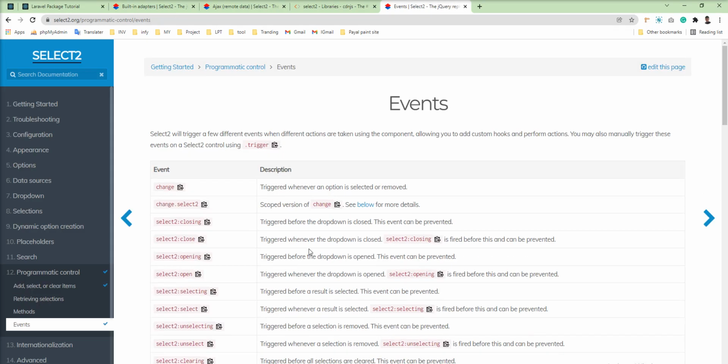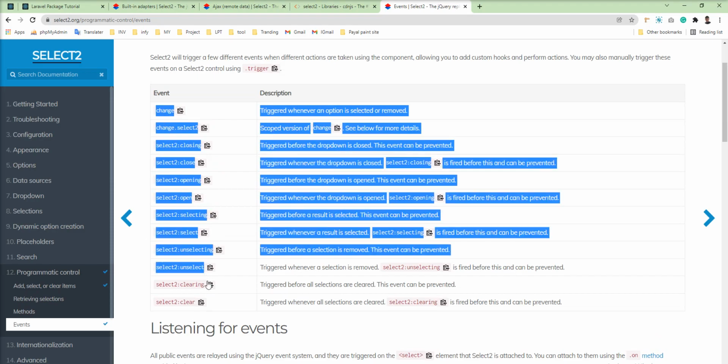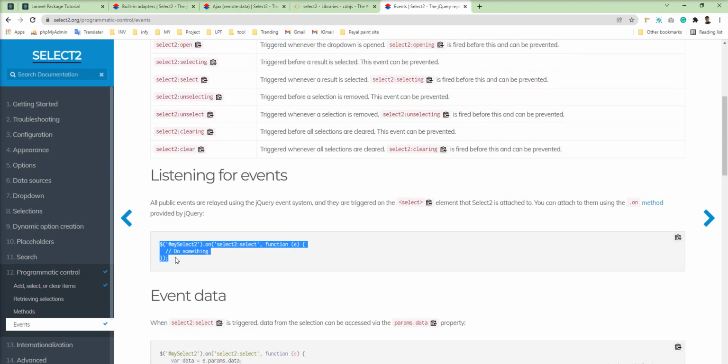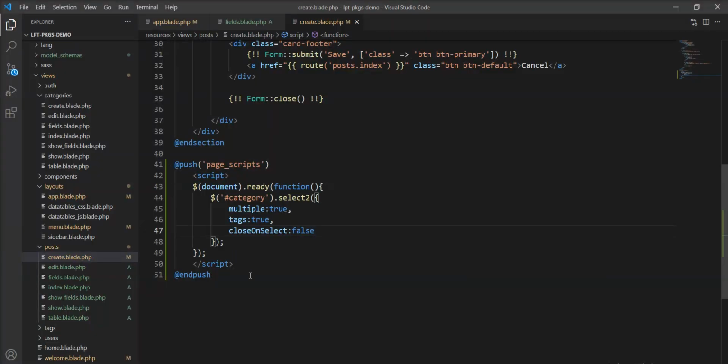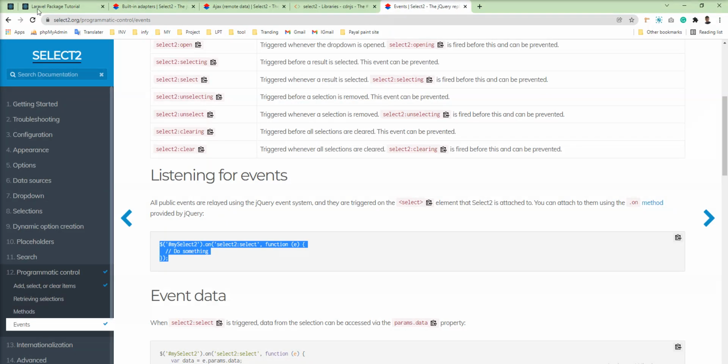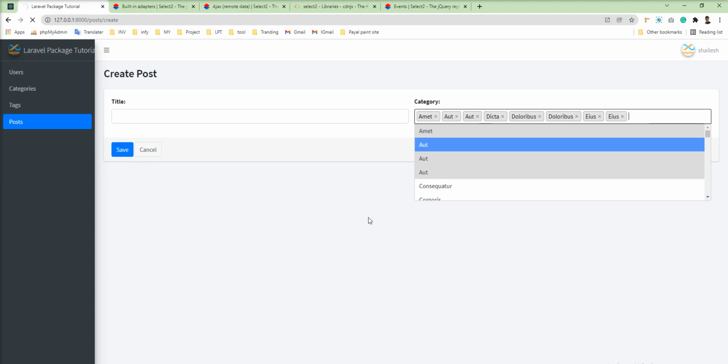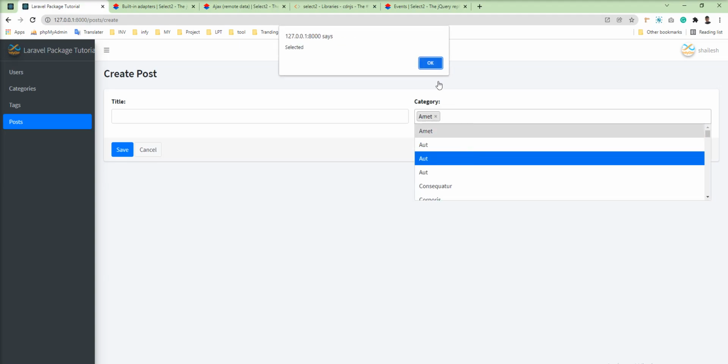Let me show you the events. All these kinds of events are provided by the Select2. Let me show one example. We need to give this ID here and let's alert when anything is selected. We fire an alert. Let's refresh and check, and you can see here I got the alert selected.